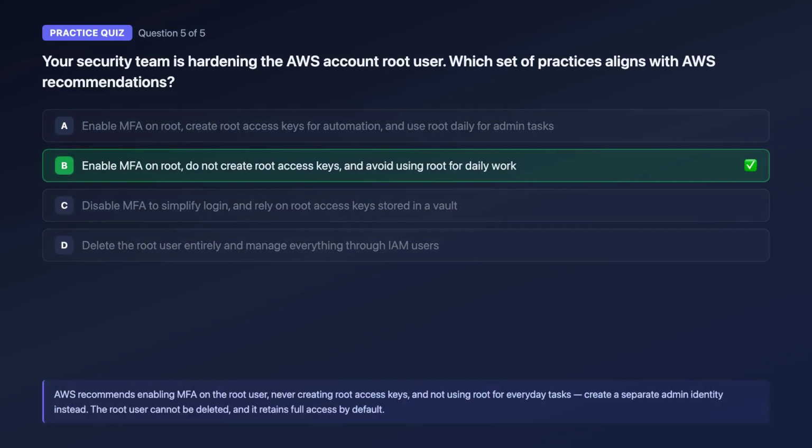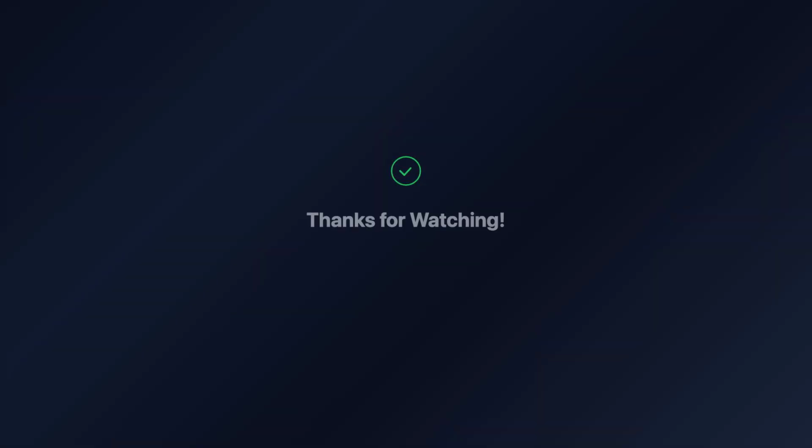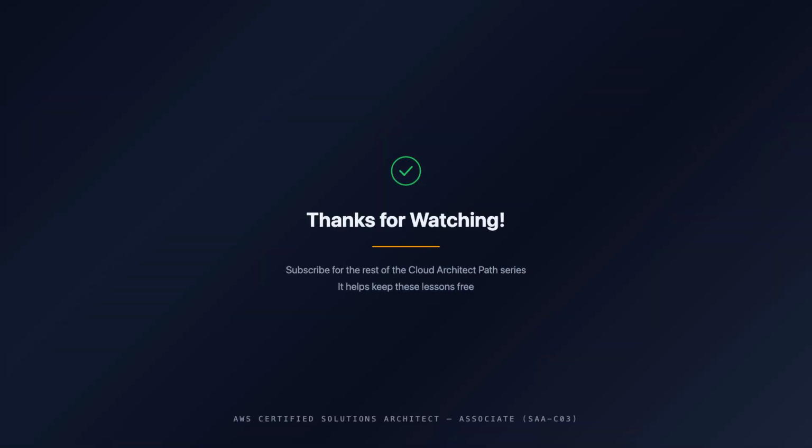If you said B, well done. Amazon Web Services recommends turning on multi-factor authentication for root, never creating root access keys, and never using root for everyday tasks. Spin up a separate admin identity for that. And note you can't delete the root user, and it keeps full access by default, which is exactly why you lock it down. And we're done with IAM core, users, groups, roles, and policy evaluation.